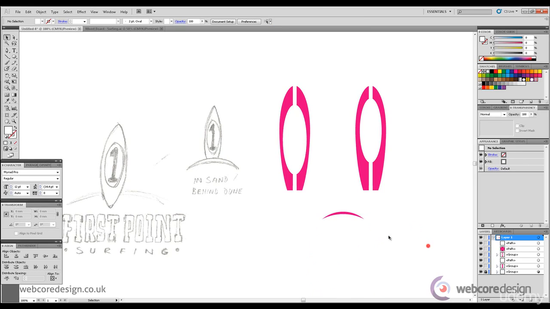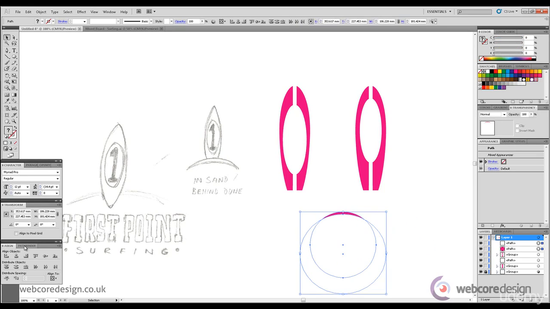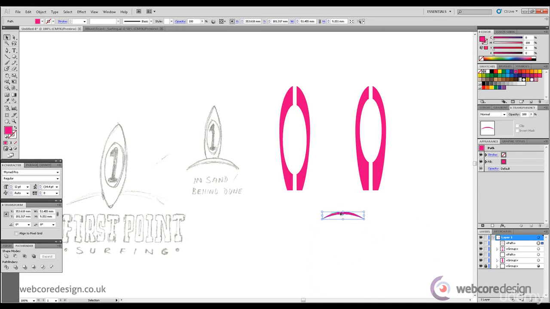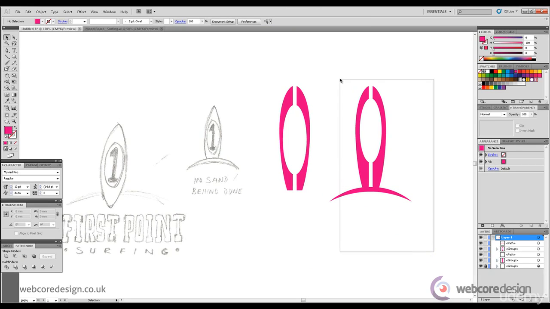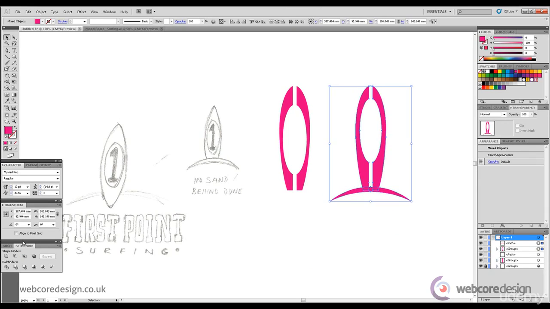And just move that up slightly, select both again, go to Pathfinder and minus front again. So now we have this crescent shape, which is an abstract dune. So we put that next to the surfboard, and we want to center both. So we select both shapes and we click horizontal align center.